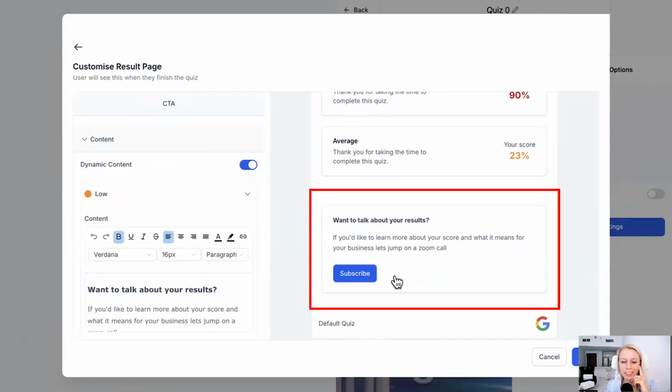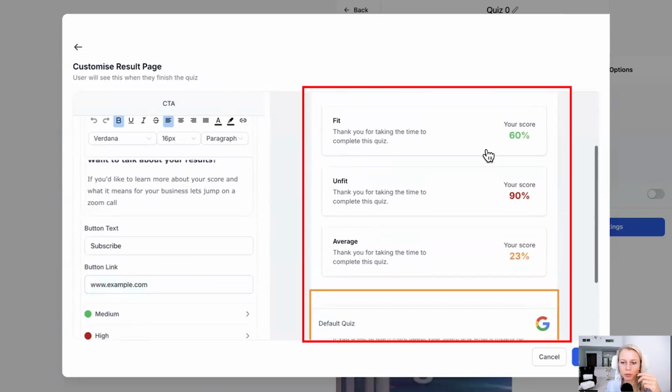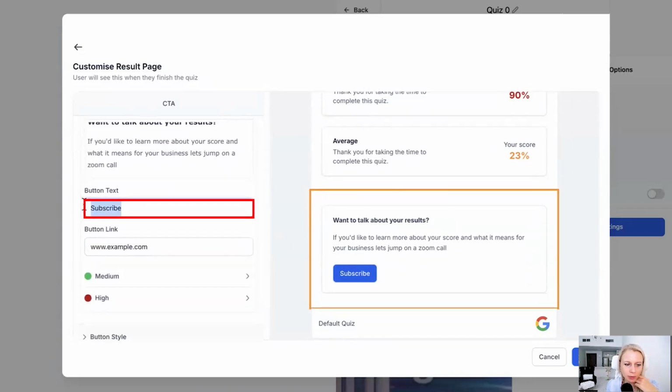Then scrolling further down, here you can also adjust this particular element. Want to talk about your results? That's a really cool call to action. Here you can hyperlink your calendar link. So, hey, if you're not happy with your fitness score, then let's talk to a specialist. Let's create a meal plan for you that will help you reach your fitness goal by the end of the year or by Christmas, something like that. You can adjust the button text.